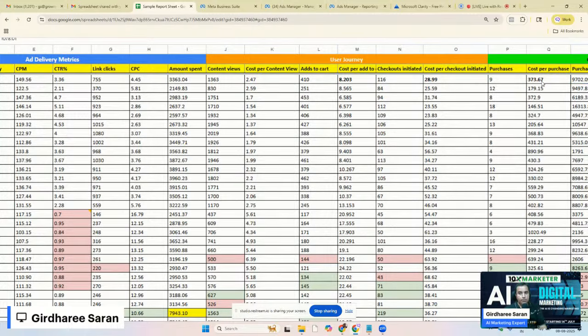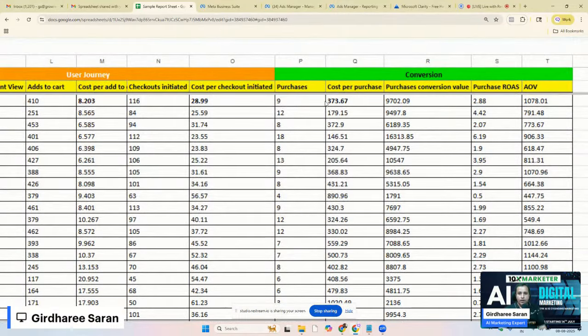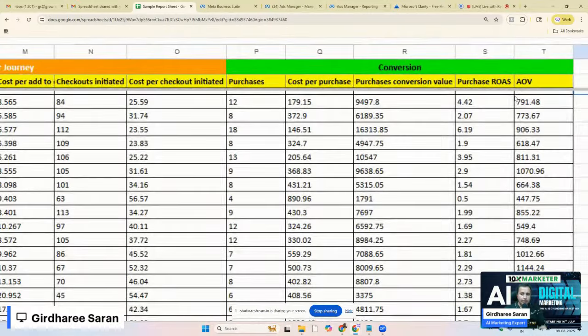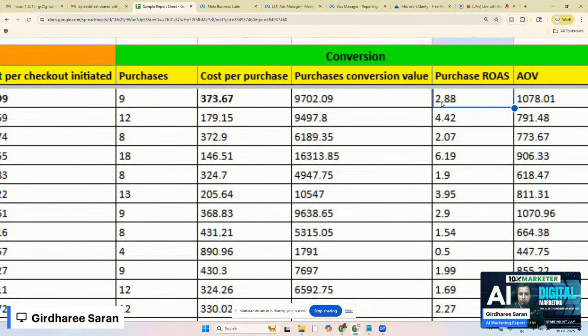Now there is one more metric that is important here, and that metric is in the conversion. If you're running an e-commerce ad, this is one of the holy grail metrics for you, which is called average order value, right? This is very, very critical for running a profitable campaign. You have to understand these two metrics. One is your ROAS, return on ad spend, and second is average order value. So the moment you have a better average order value, your purchase ROAS will also come up. It will go up according to the average order value.